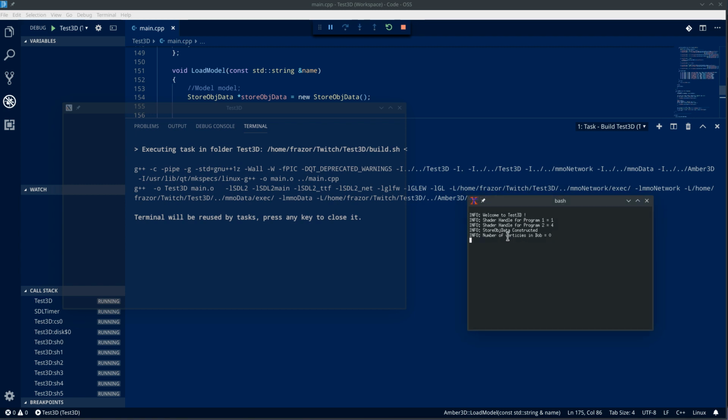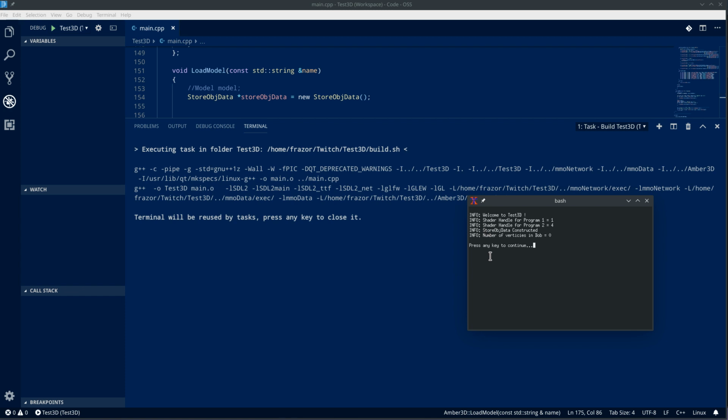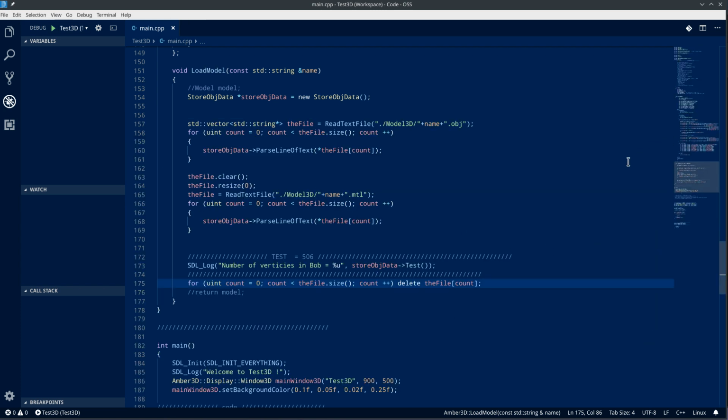So, shaders are working. Store obj data constructed. Number of vertices in Bob equals 0. Nothing gets destroyed. Holy cow. Where's all the stuff? Where's all my info gone? Bob, what you done? Is 0. Okay. That's interesting. We didn't do a delete, did we?